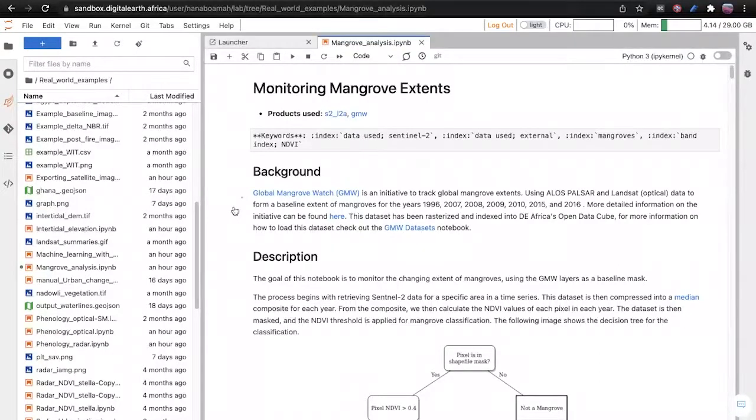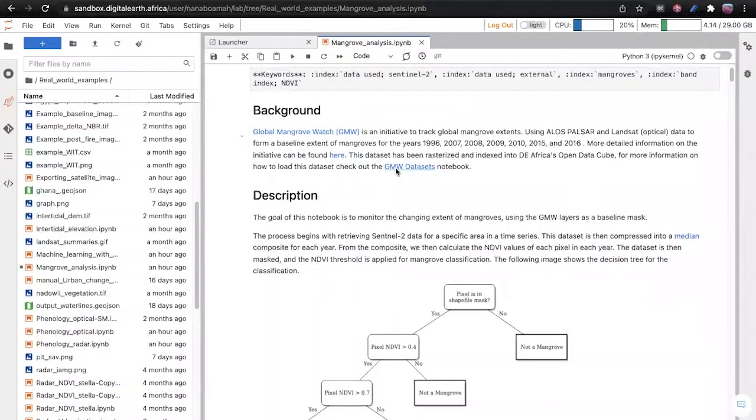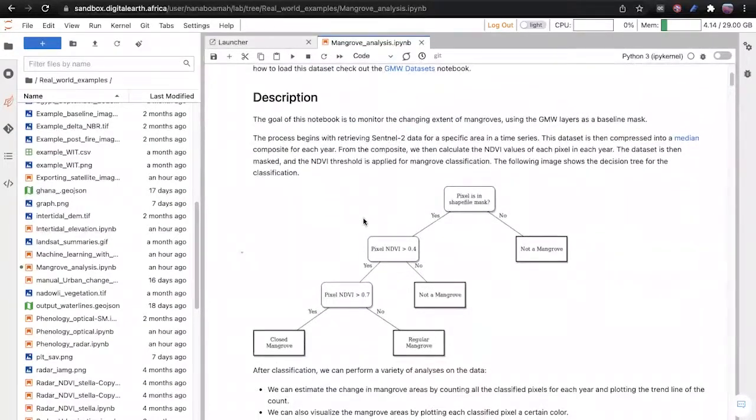This notebook uses two products. The first product is Sentinel-2, and the second product is the Global Mangrove Watch. We are going to use these two datasets to be able to quantify what is actually happening in a particular area within the mangrove. The background information talks about the Global Mangrove Watch and gives detailed information about it. Then we come to the description of how this notebook classifies mangrove and non-mangrove.